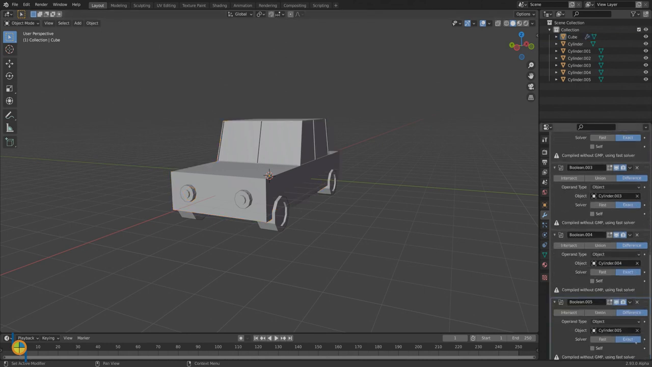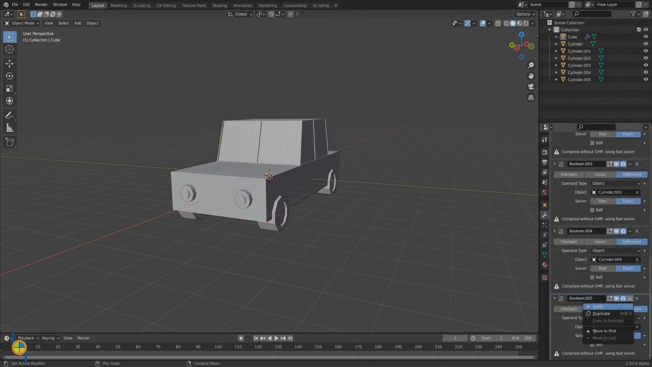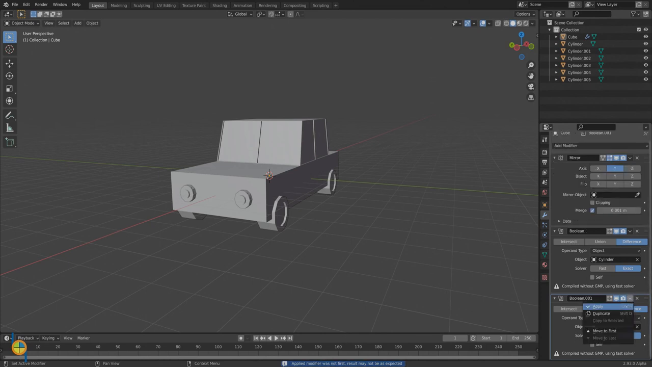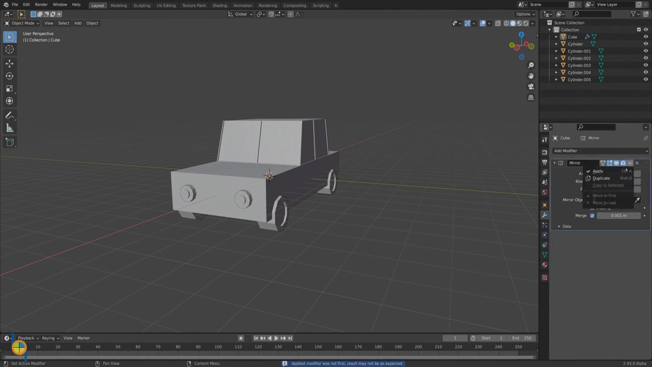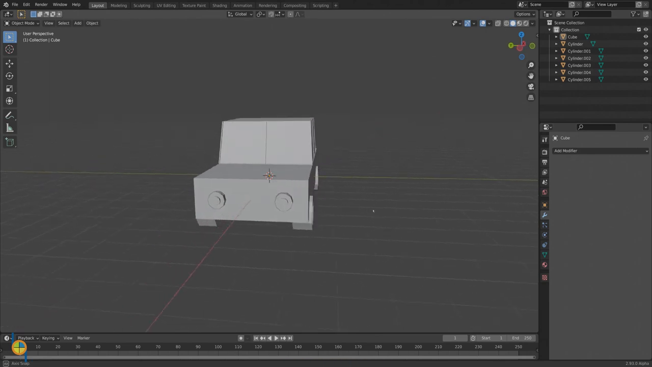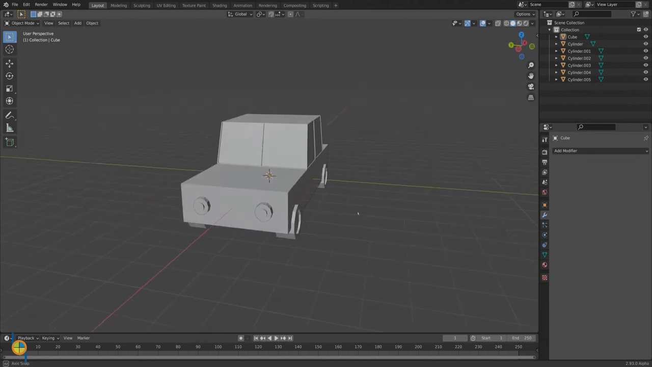Don't forget to apply your modifiers. Give your car a color and add some doorknobs.